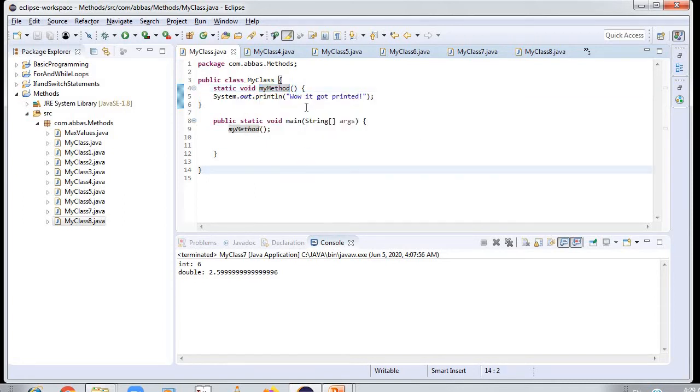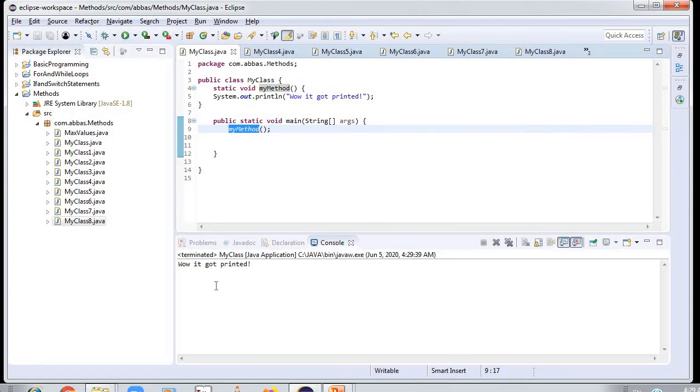Now what will happen? What I have written in my system.out, "wow, it got printed". If I call my method over here, it will print "wow, it got printed". Let's see the output. It got printed over here. In this way, you can call a method. To call a method in Java, you have to write the method name followed by two parentheses and a semicolon. You have seen in the example, myMethod is used to print a text when it is called. I called this method over here by typing myMethod.